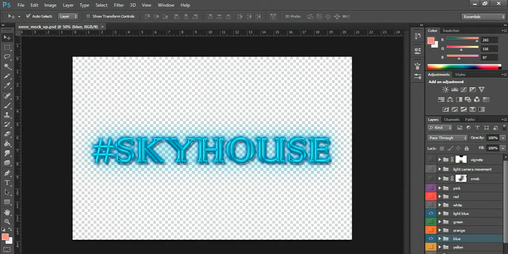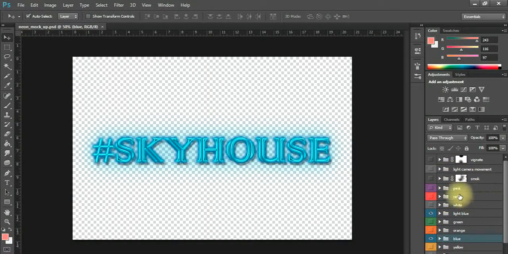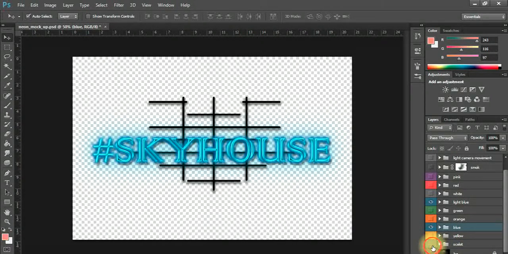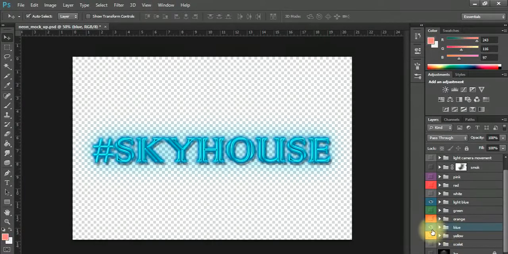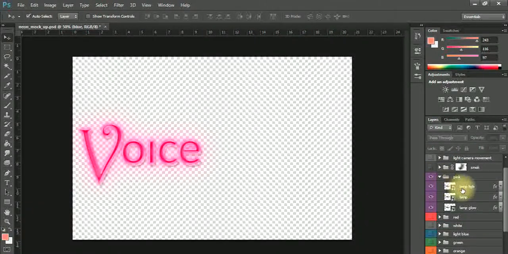Okay, as you can see in the image, we have 1, 2, 3, 4, 5, 6, 7, 8 and 9 colors over here, and 10, I think the black one is there as well. In the Photoshop, what we have: pink color, red color, white color, light blue, green, orange, blue, yellow, skeleton, don't know what color is this one. Okay, the black one in the background. So whatever color we need, we can just go to that folder, open it, lamp light, okay, lamp and lamp glow.